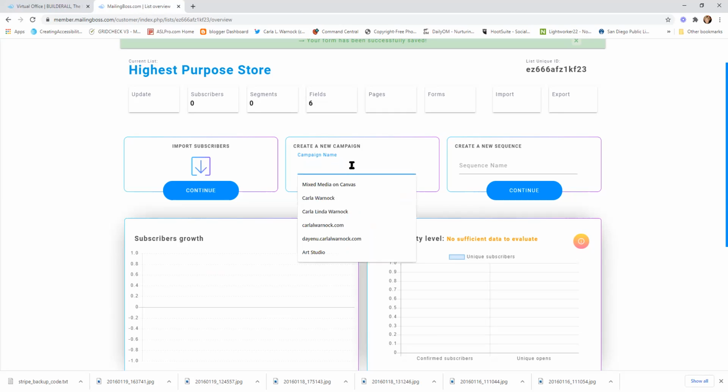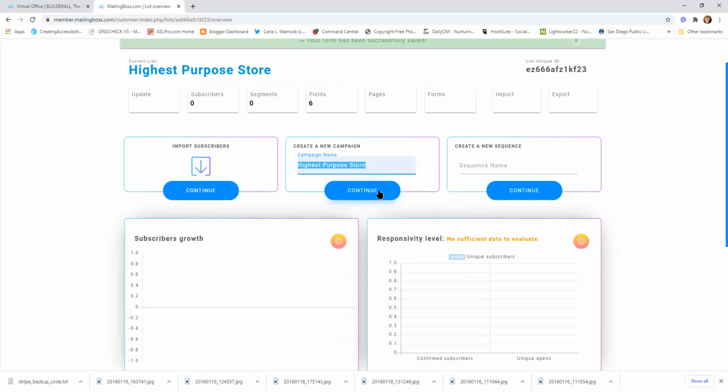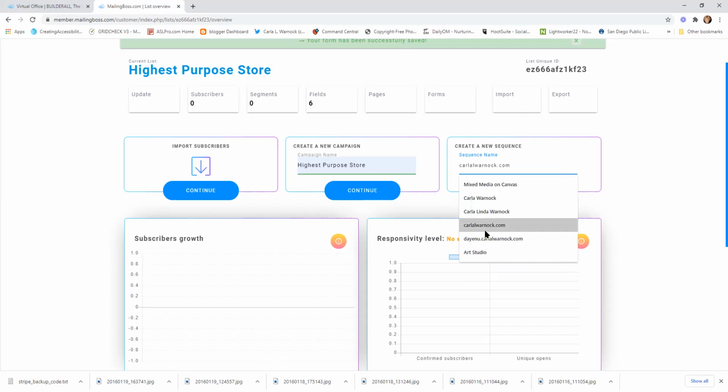Okay, what I'm going to do is go ahead and create a campaign, and I'm just going to call this highest purpose. And I'm also going to just copy this name and name my sequence the same thing. Okay, that way it keeps everything aligned for me. Everything that's related to highest purpose store will be called highest purpose store, and I won't confuse myself.